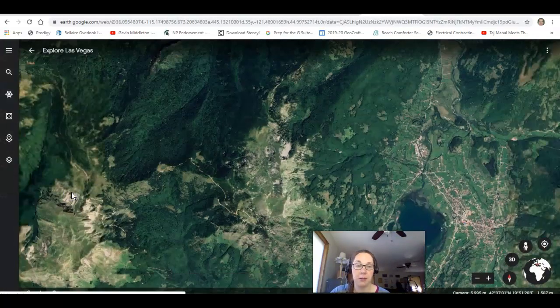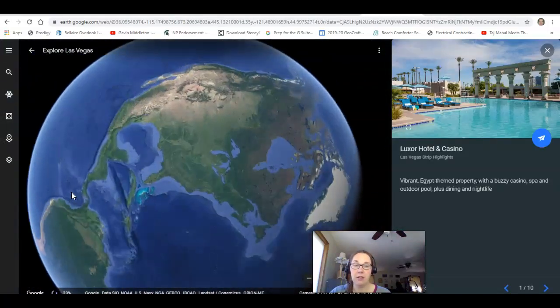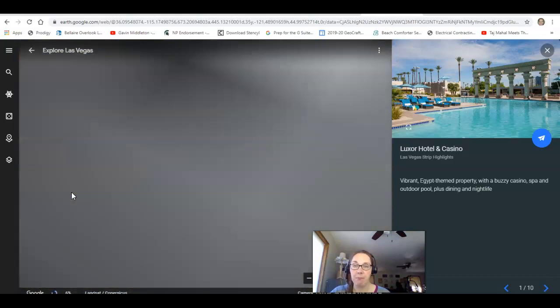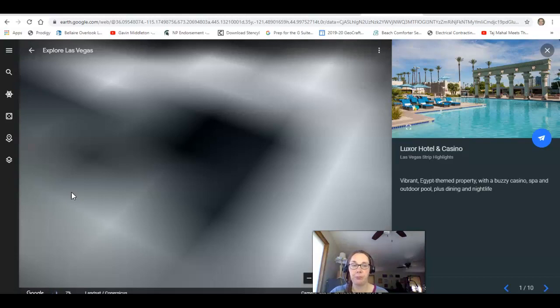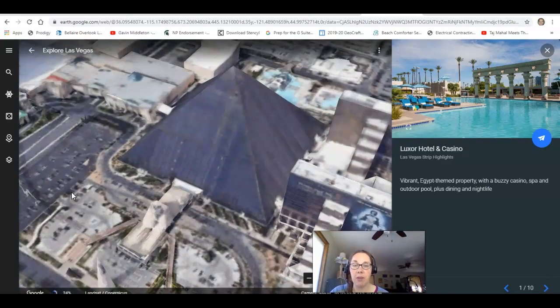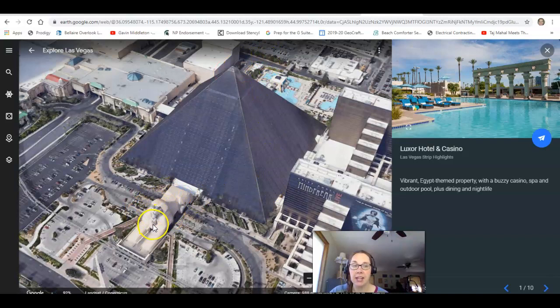Click. And Google Earth is moving to the location of Las Vegas, Nevada. First, it's going to bring me to the Luxor Hotel. And the Luxor is a pyramid here. The Luxor right here. And I can say, okay, fly me there.